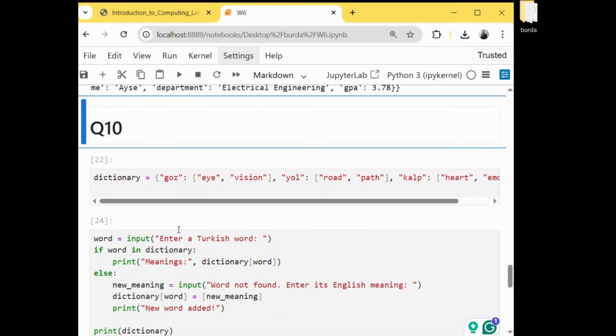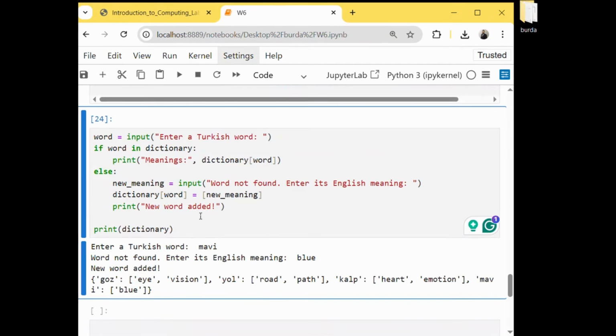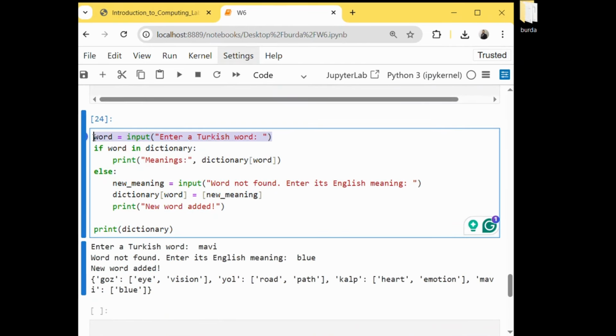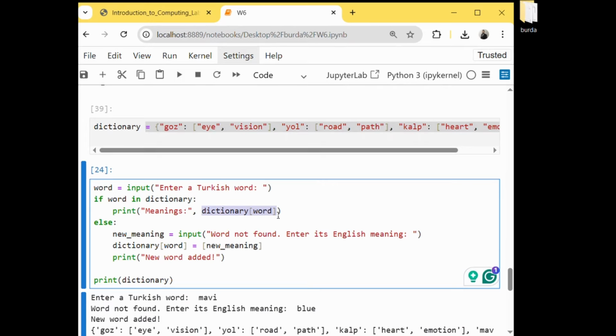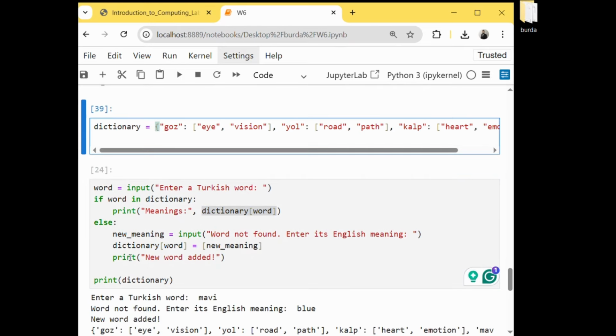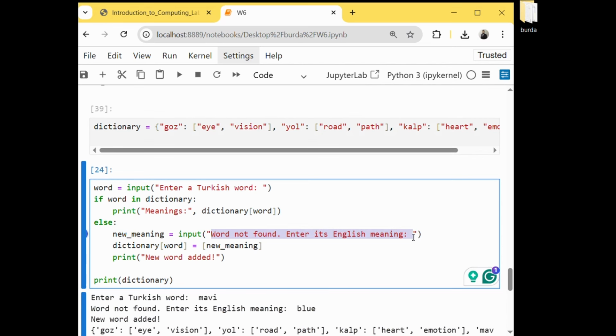I define it, and then I will ask the user to input something here. Then I will check it. If it is inside of my dictionary already, okay, it will return the values of it. But if it isn't inside of my dictionary, it will say, okay, word not found, enter its English meaning. Then you will enter one more time. Then it's going to add them here as a key and values.